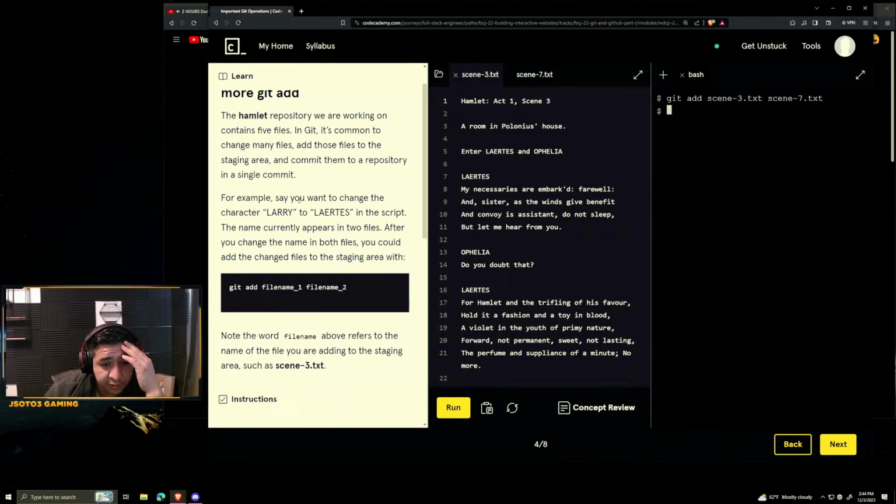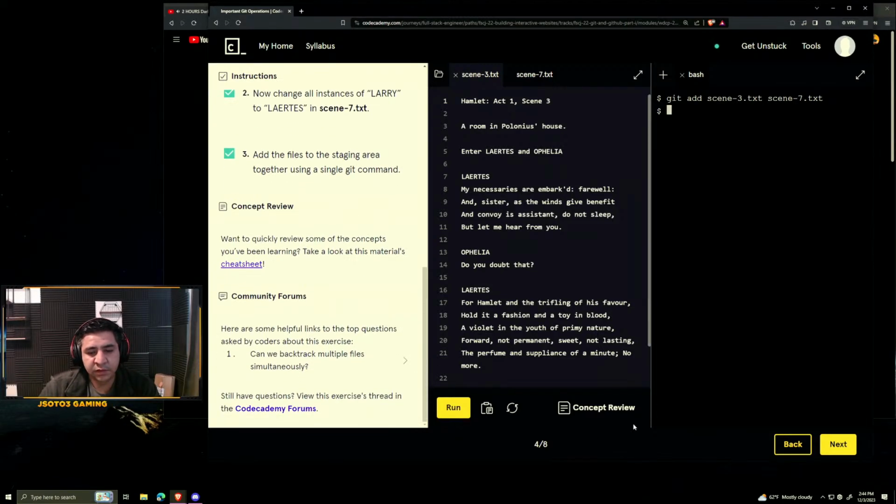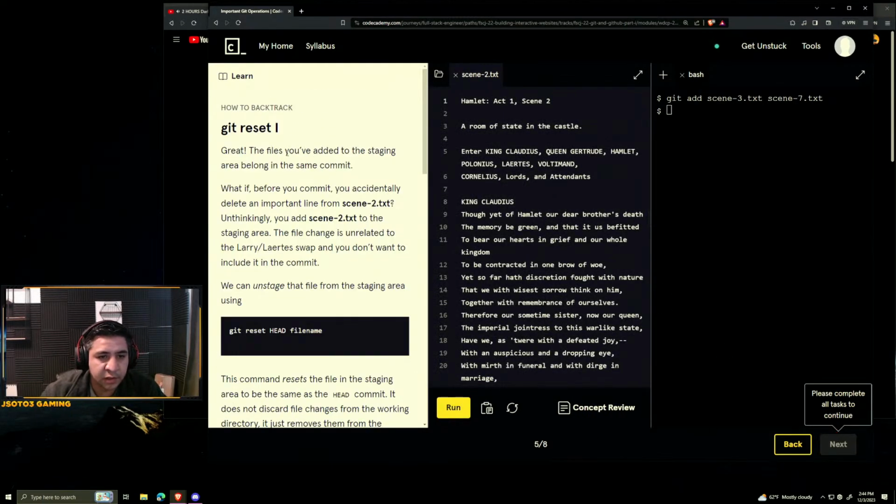So what we did here: say you want to change the character in the script. The name currently appears in 2 files. After you change the name in both files, you could add the changed files to the staging area. Okay, so I haven't committed yet, I just added them to the staging area. Great, the files you added belong in the same commit. But before you commit, you accidentally deleted an important line from scene2.txt. Unthinkingly, you add scene2.txt to the staging area. The file change is unrelated to the Larry swap and you don't want to include it in the commit.